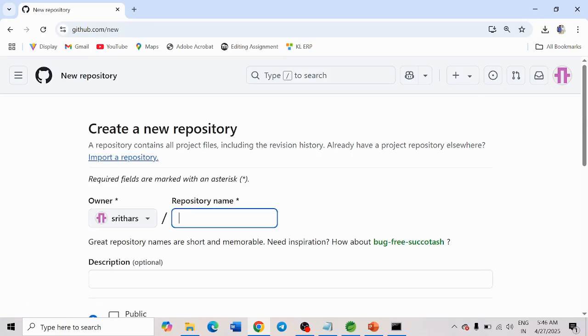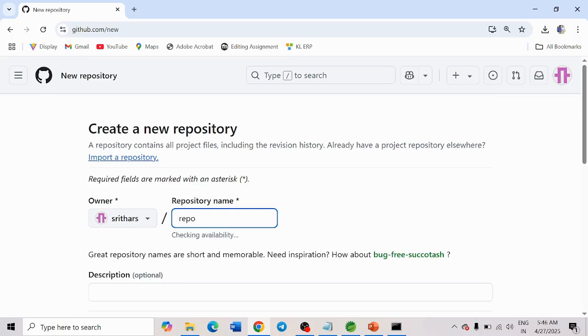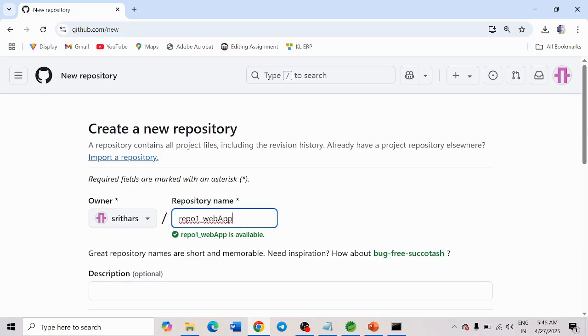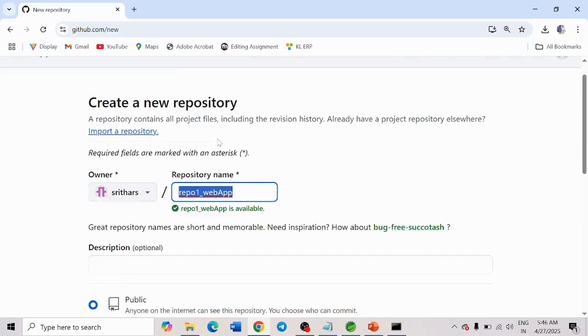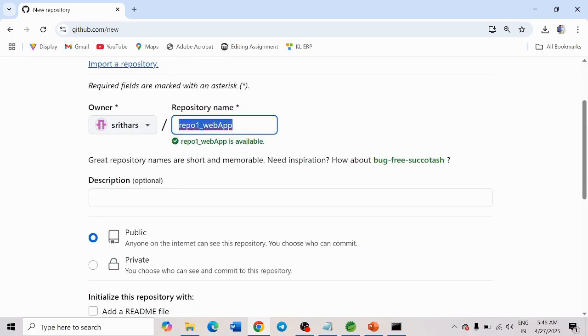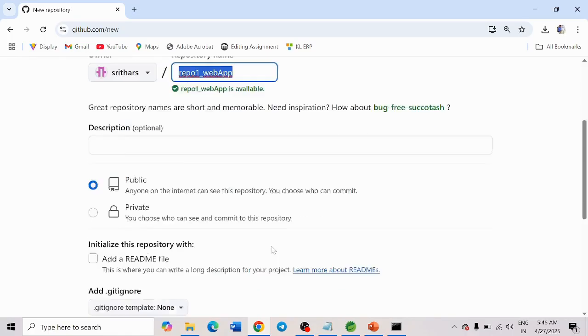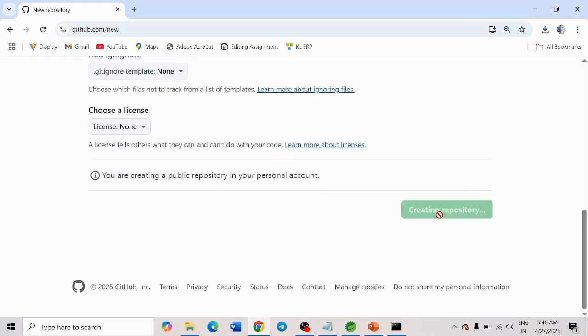So you can keep a repository name. I just keep the repository name as repo1 underscore web app. So I'm keeping the repository name as repo1 underscore web app, as it is available. Keep the repository as a public repository. Now you can create a repository.